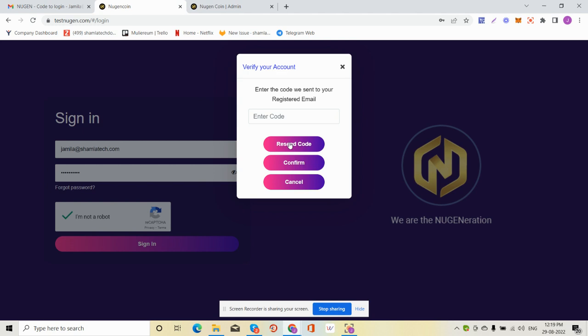Resend code will again send the code. If in case you have not received the code, you can click on resend code, which will send a new code to your mail ID. Confirm will redirect to the next screen, and cancel will close this pop-up. And again, when you click on sign in, you will have to verify your 2FA. That is, you have to enter the 6-digit code only. Then you will be redirected to the next screen.